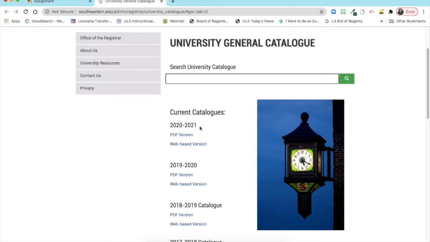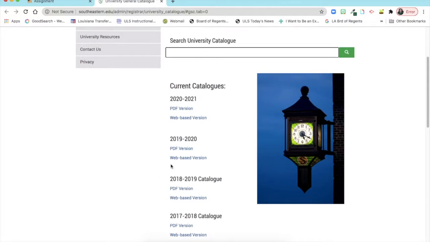Now, let's say you were a Southeastern scholar and you started maybe a year or two ago. You may actually be in an old catalog if you have not changed your major. So again, make sure you talk to your academic advisor so you know which catalog you're supposed to be in. But for most of you, you'll be in the 2020-2021.